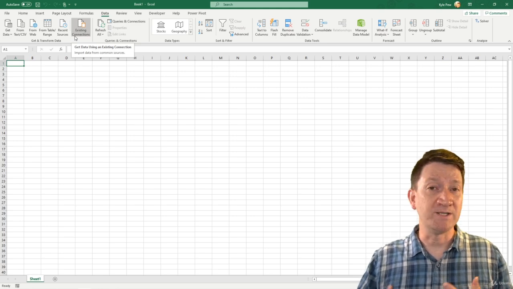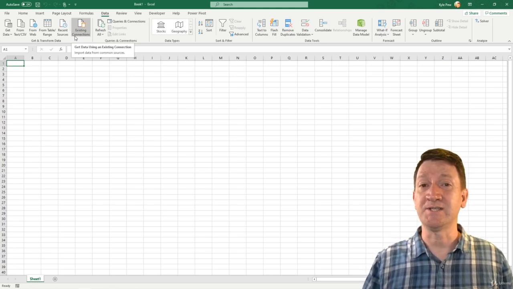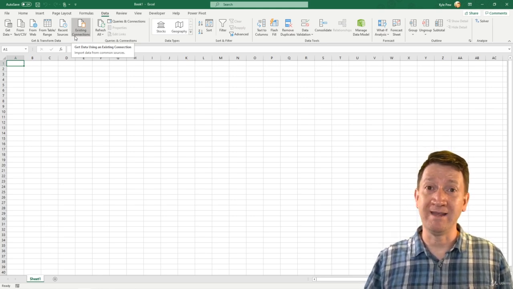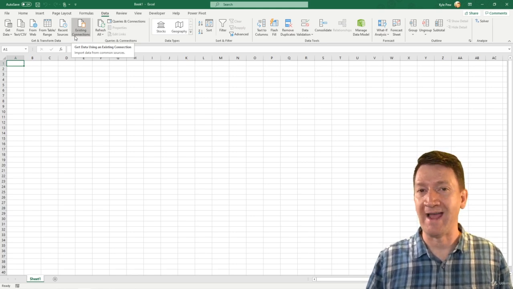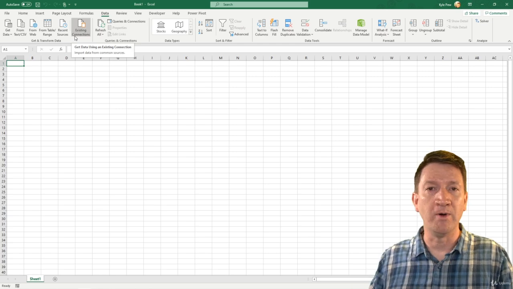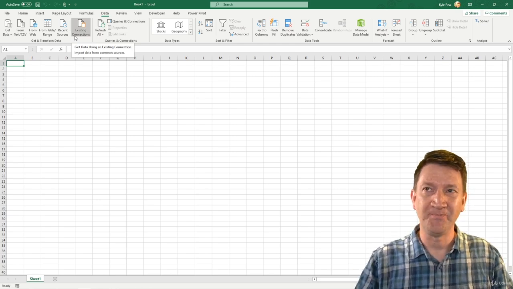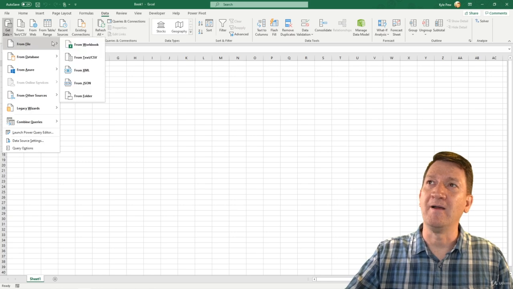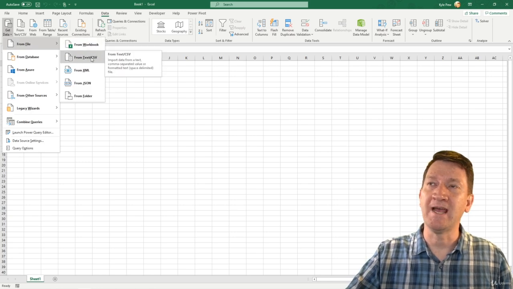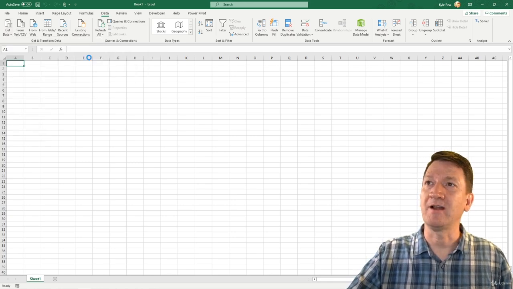Now, ultimately, once we start importing, this is going to take us into Excel Power Query, where we can do some additional transforming of the data if we'd like. Or you can just start to load it and dump it directly into Excel. Now, I'm going to go into Get Data, From File, and I'm going to go into From Text CSV. I'll give that a click.